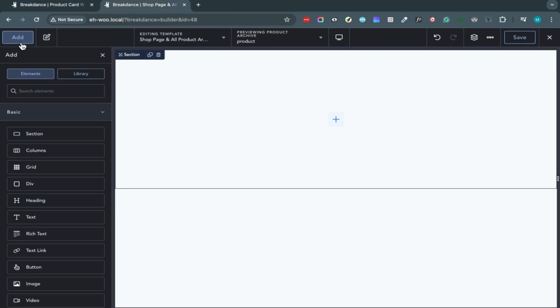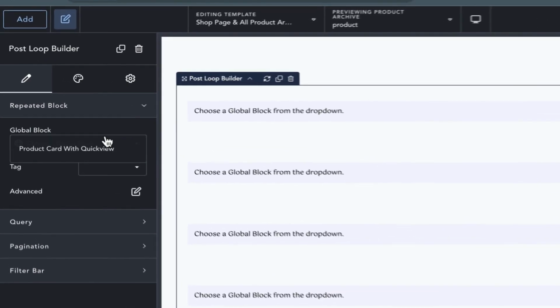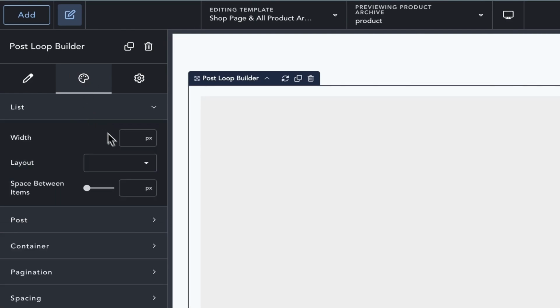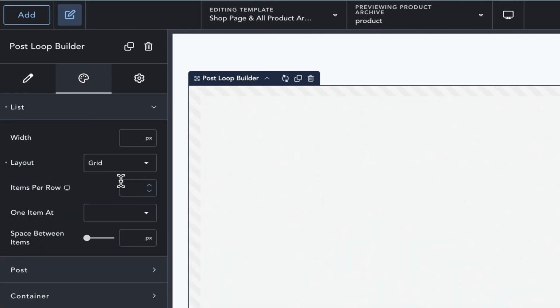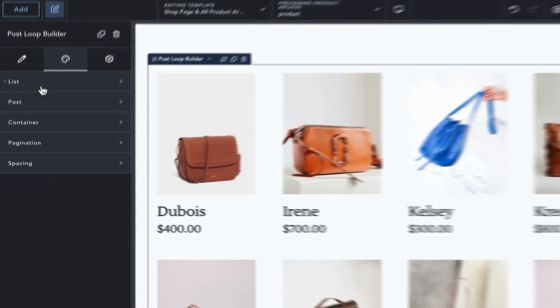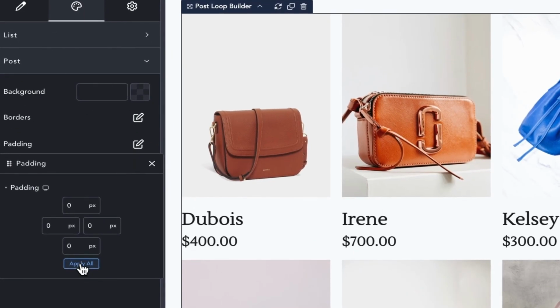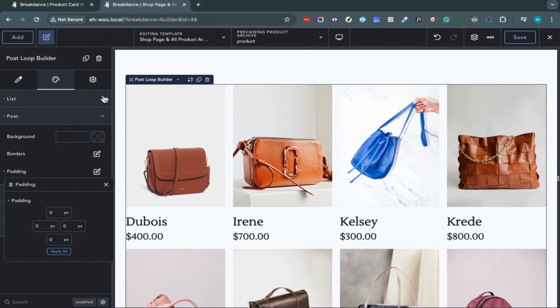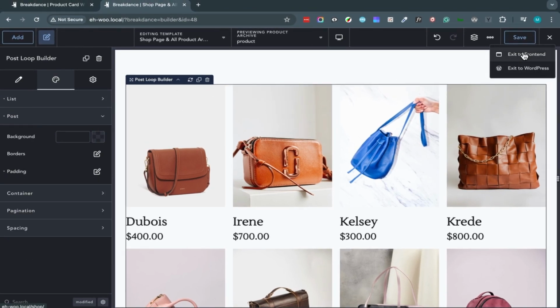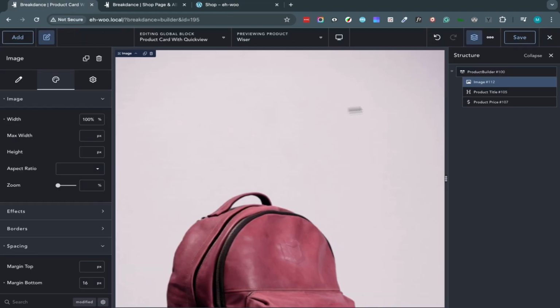In our shop page template, we will add a post loop builder element. Assign it our global block. Give it a grid layout. And get rid of the default padding on the post wrapper. If we preview it on the front end, we can see our products list as expected. Let's go back to the global block and start working on our custom quick view function.